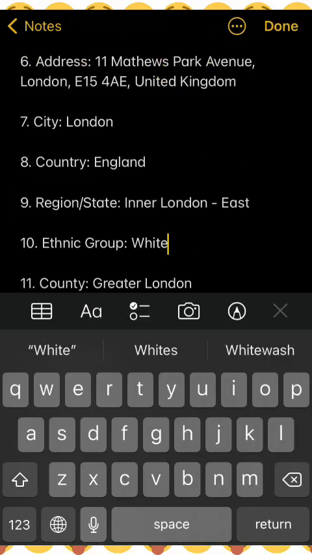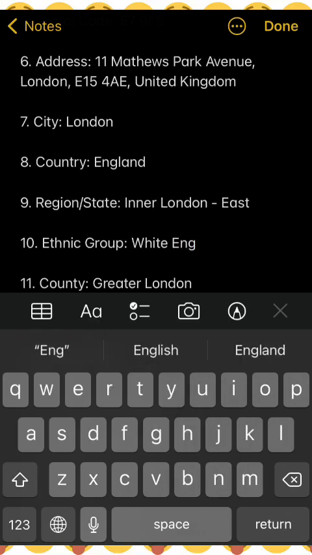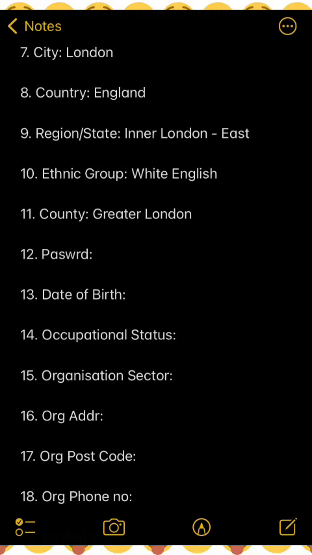It can either be white English because this is England, white British because it's UK. So let's just say white English, because if it's Scotland, you might see white Scottish. So let's use white English. So that we are citizens of UK. And for your password, you can leave that blank for now.